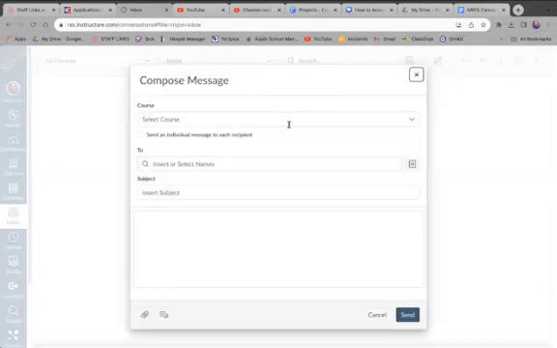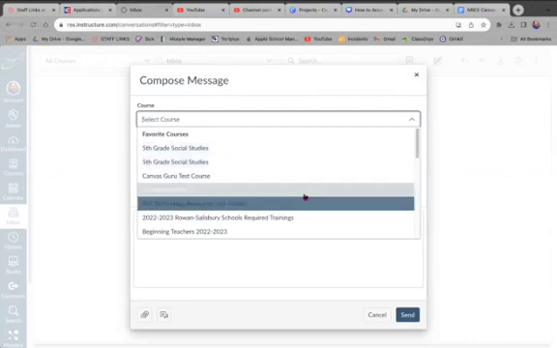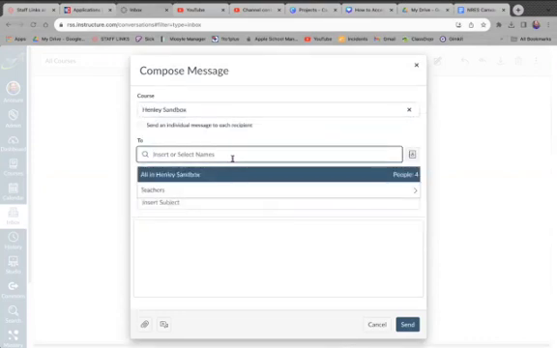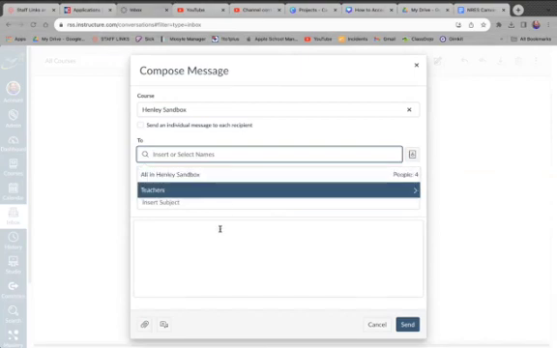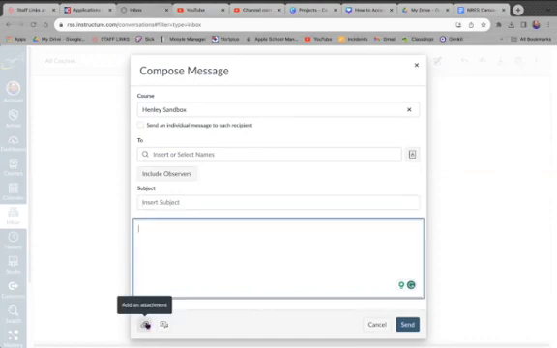So if we hit compose, we got to select which course. Let's do this one. And then you just select who you want to send it to. And if you just type something in, the name will pop up if you start typing the name. You have the subject line, the body. If you want to put attachments in, you can. If you want to put an audio or video comment in, you can right there. And then, of course, down here, you can cancel or send the message.